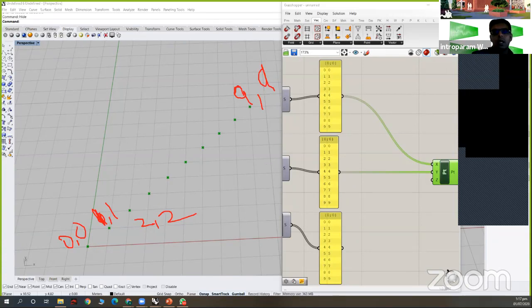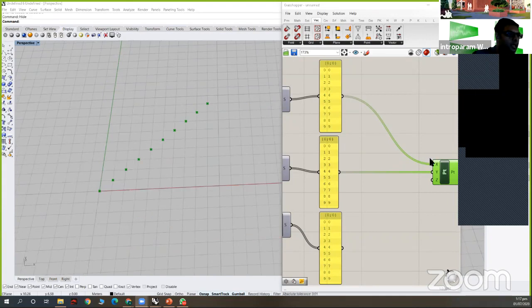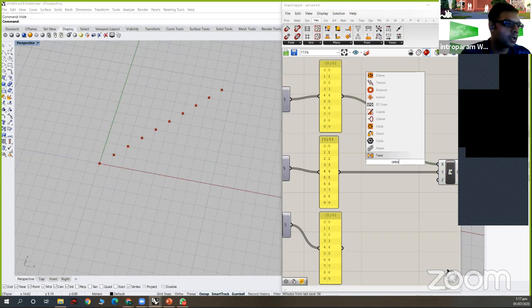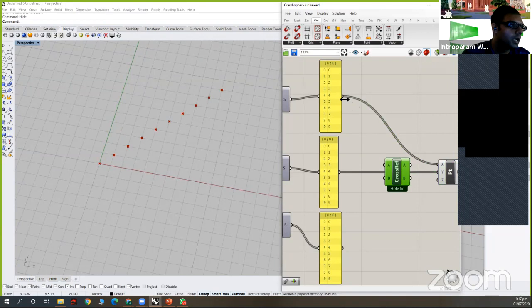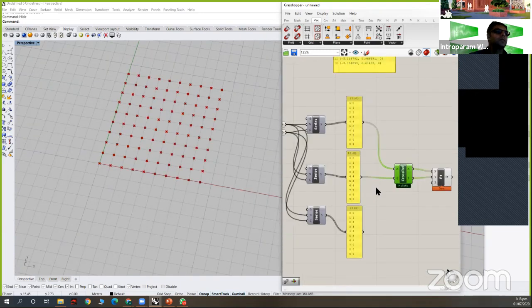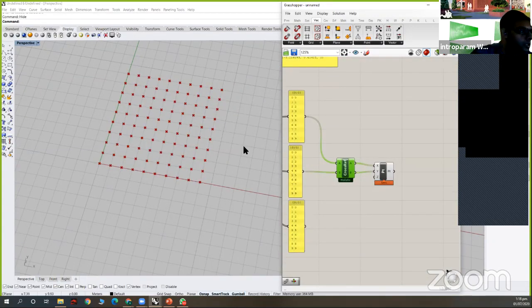However, we know that we want to create a grid. How do we do it? We want every point. So the answer is what we learned just before: cross reference. If now I put the points here, and once I take it here, now we have the grid. So a simple exercise, just to create a grid of points and understand how cross reference works.